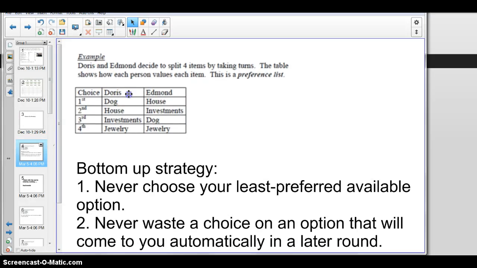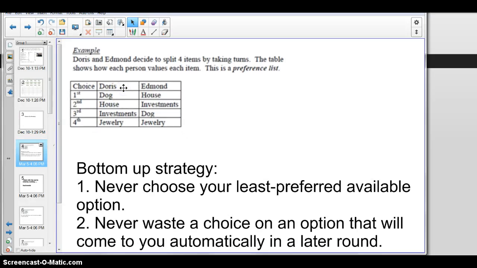So, for instance, we have this situation. Doris and Edmund decide to split 4 items by taking turns. The table shows how each person values the item. This is their preference list. So let's say Doris and Edmund are getting a divorce or something, and Doris likes the dog best, the house next, investments third, and then jewelry last. Edmund likes the house, investments, the dog, then jewelry.